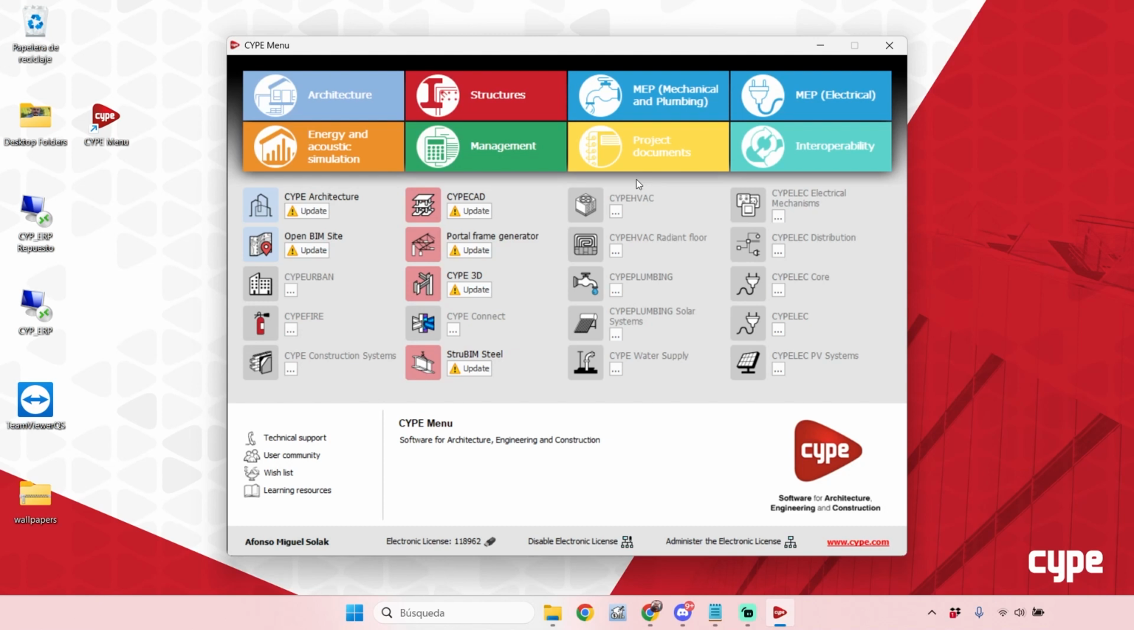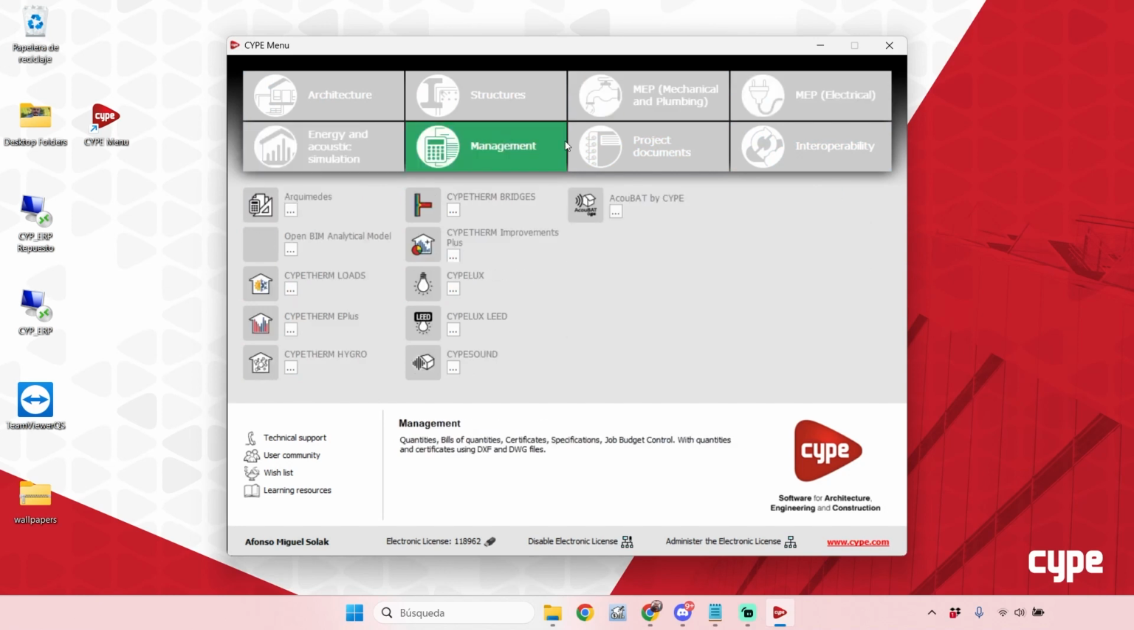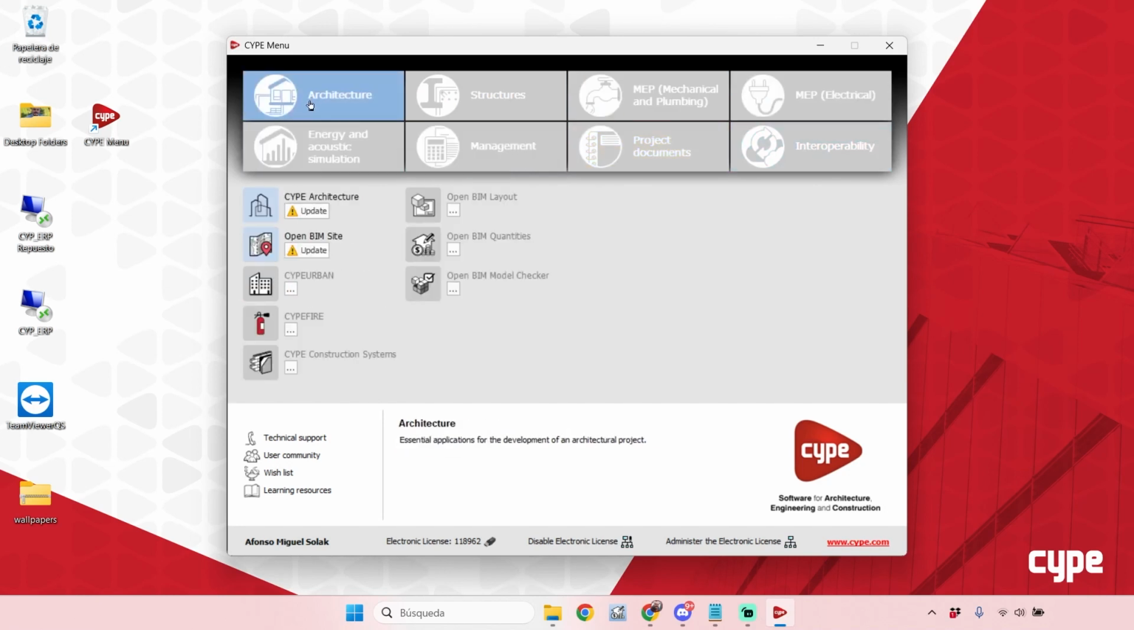So how it works is very easy to understand. Here we have different folders or different categories of software. All the software that we have is classified by categories. Here you can see the 8 most important categories that we have, starting with architecture. Here we have software such as CYPE Architecture, openbim Site, and also openbim Layout.